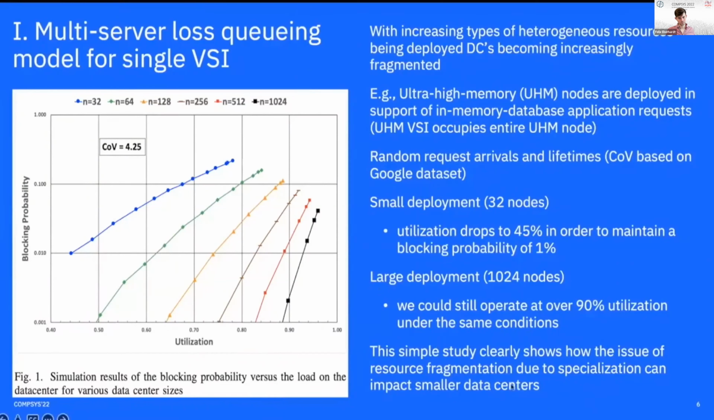What we see on the chart here is the utilization on the x-axis and the blocking probability on the y-axis. For the purposes of our work, we chose a 1% blocking probability, a relatively low blocking probability, assuming that we don't want to lose customers and we don't want to have queues. For a very small deployment of, say, 32 nodes, a blocking probability of 1% indicates a utilization of only 45%, relatively low. On the other hand, if you have a relatively large data center of 1,024 nodes, the utilization can be well over 90%.